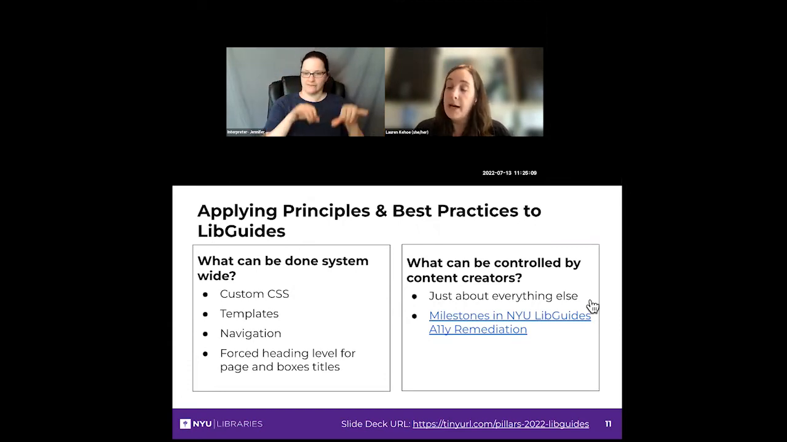We turned on the LibGuides accessibility feature, which reserves heading level 1 for page titles and heading level 2 for box titles. This helped to encourage better use of logical heading orders within the guides, mostly in the rich text box content, box type rather.